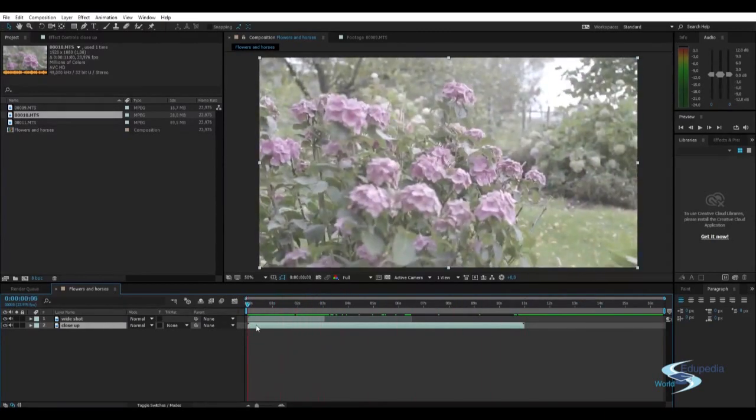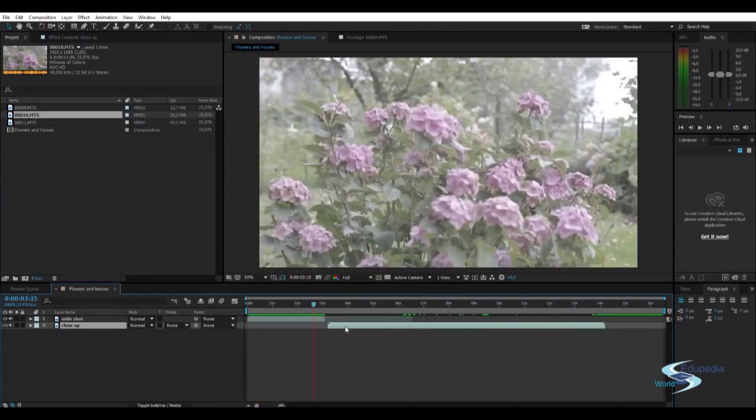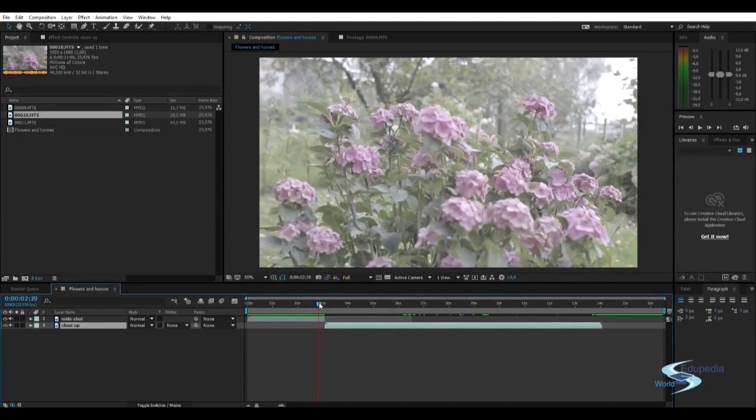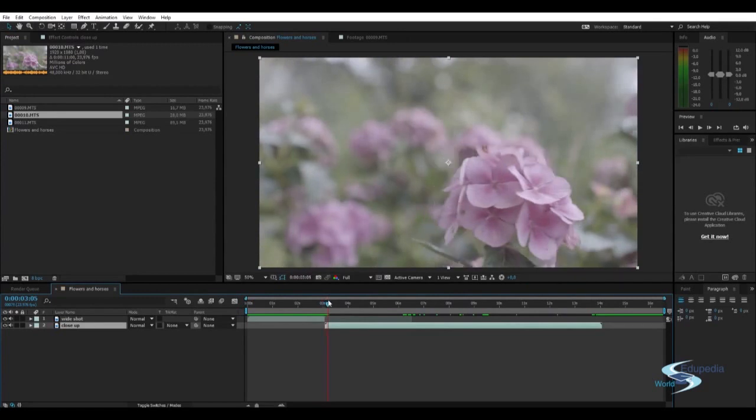So the idea is that we want to drag this to the end of the first shot, and here if we just hold shift, it will snap. And you can see here, and it transitions over to the other shot.